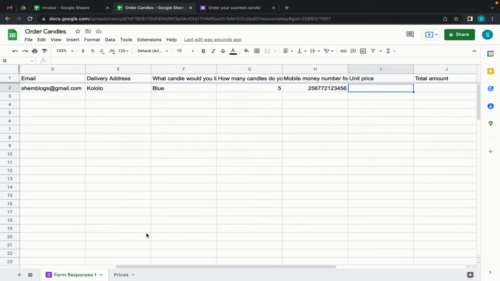So now I want to pull that unit price from this sheet to here, corresponding to the type of candle that has been selected. To do that, I'm going to use a VLOOKUP. If you do not know how to use VLOOKUP, let me know. I'm happy to make a video. I will just show you how to do it whenever.